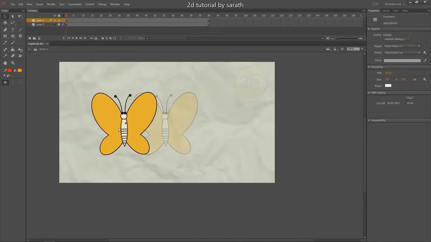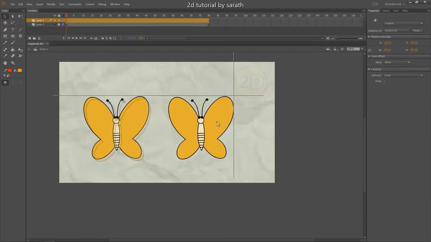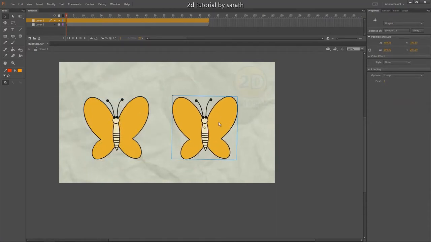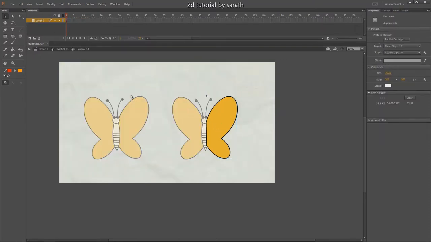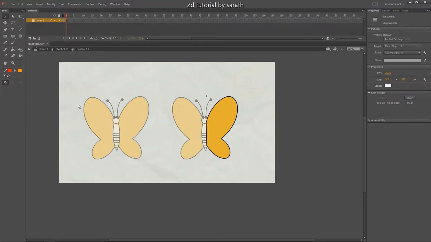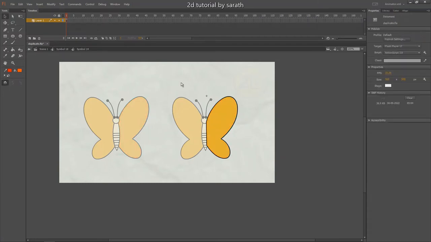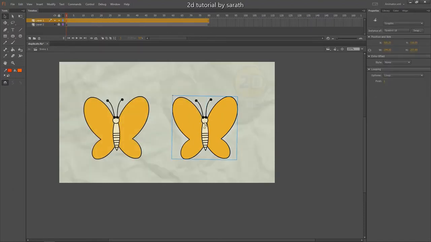So what I'm going to do is make a copy of this butterfly and make changes with colors. So go inside this butterfly, select the wings and go inside and choose the color you want to apply. As you can see, after filling the color, both symbols are changed because the second one is an exact copy of the first. So before filling the color, we have to duplicate the symbol.